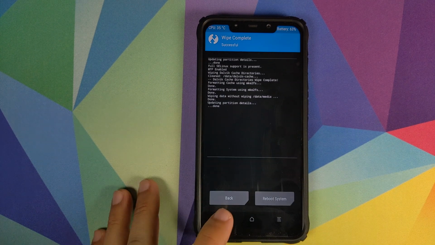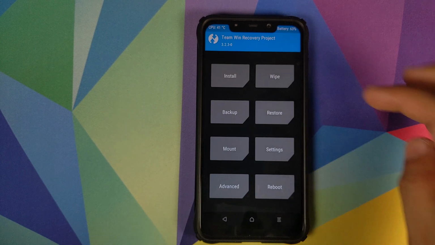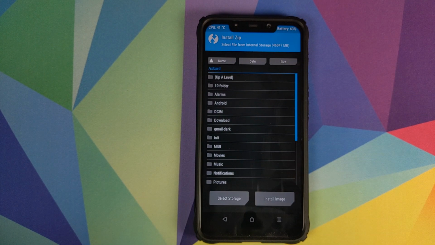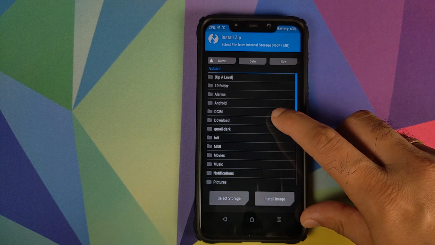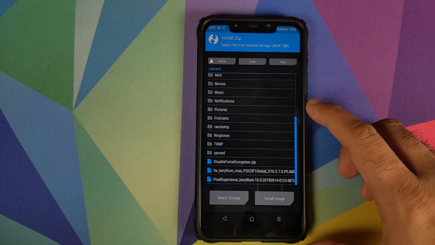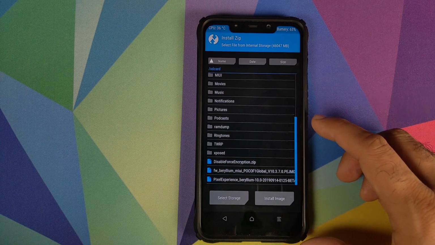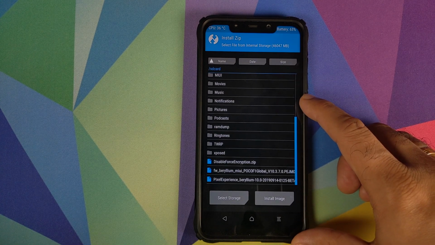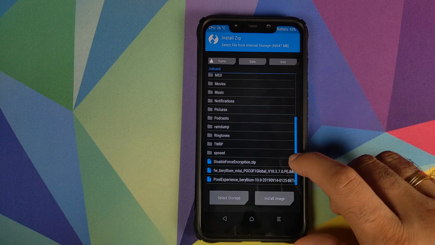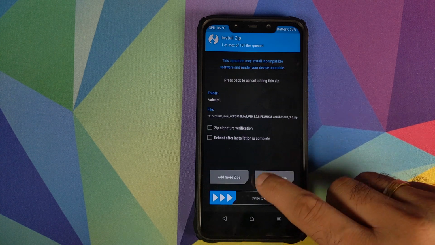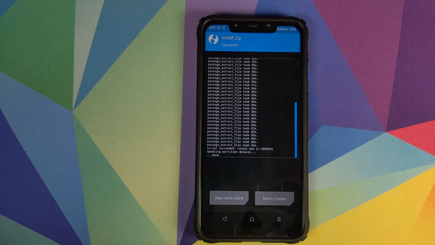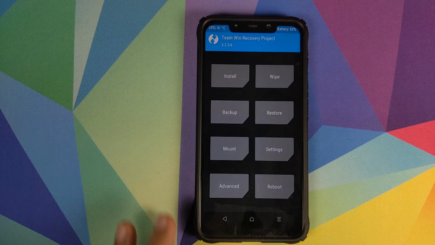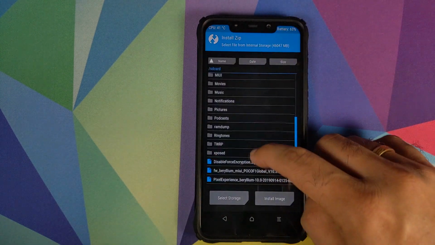Once that is done, we will click on the home button, click on install, and now you navigate to the folder where you've downloaded all the files. If you downloaded them on your phone directly, they will be in the download folder. In my case, I transferred them from my computer, so they are in the root directory. The first file which we need to flash is the firmware, so you need to select the file and then swipe to confirm flash.